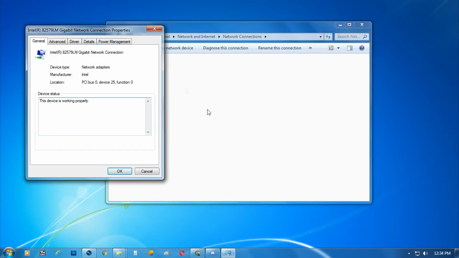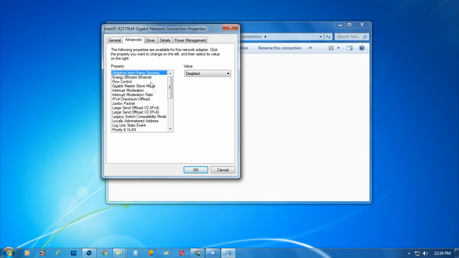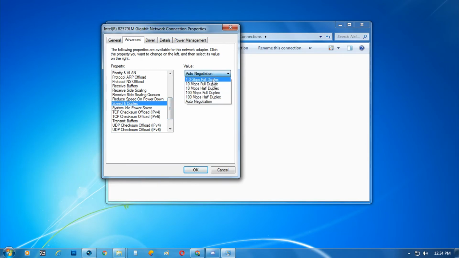After that now you have to click on advanced tab, and after that scroll down and find the speed and duplex option. So after that you have to change the settings to 10 Mbps half duplex, or you can change it to full duplex. Okay, so I will select this 10 Mbps half duplex. After that click on OK.